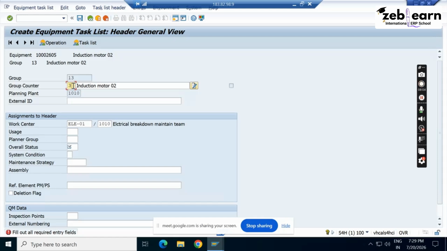It's just a number, depending on which task list you are making. Inside the group there are 4 task lists already available, so we should give a group counter like 5. And inside group 13 there is no task list available, so we can give the group counter as 1. Correct? Understand? Any doubt in it? What is group and what is group counter? Anyone? No, sir. This is a simple thing, right?